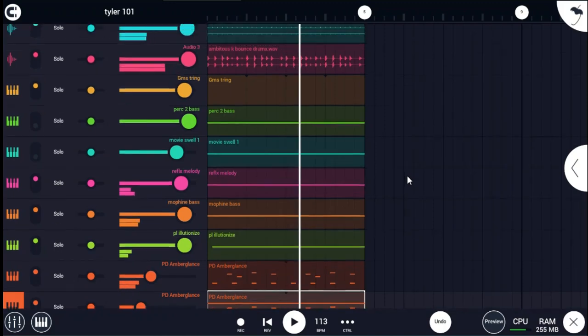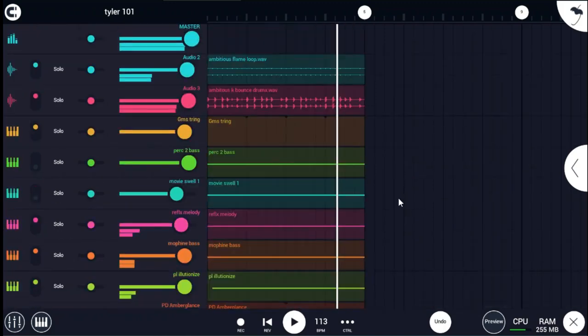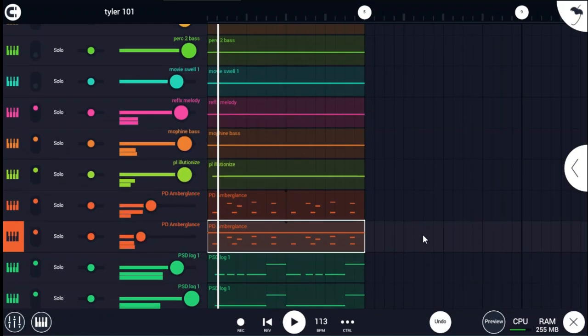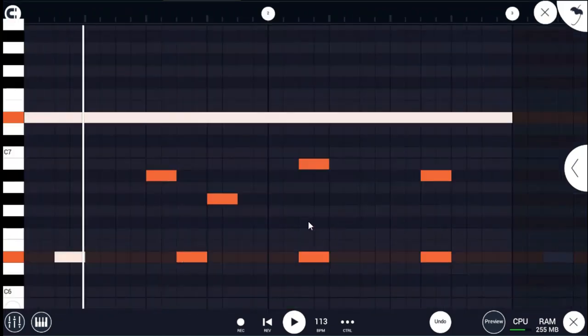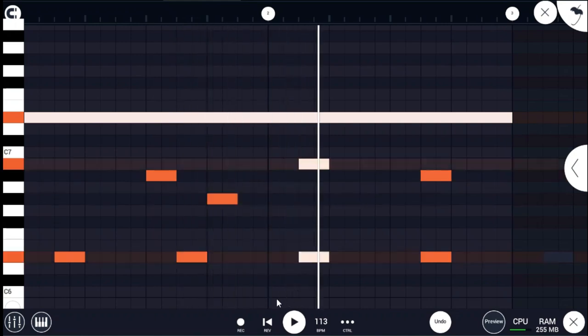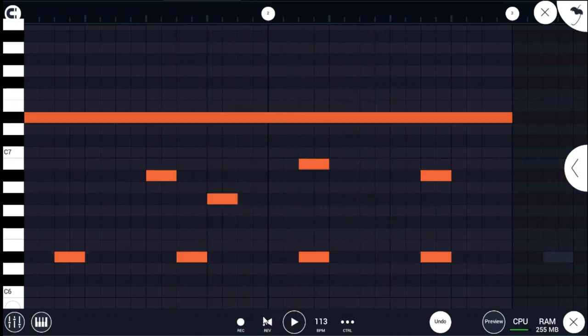Nice, guys. This sounds really insane. Nice and simple, guys, yet really hot. Nicely done, guys. That was an amazing hot amapiano tutorial right here on FL Studio Mobile for beginners. Hope you guys have enjoyed today's tutorial.